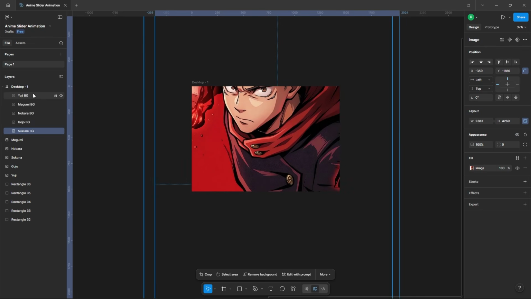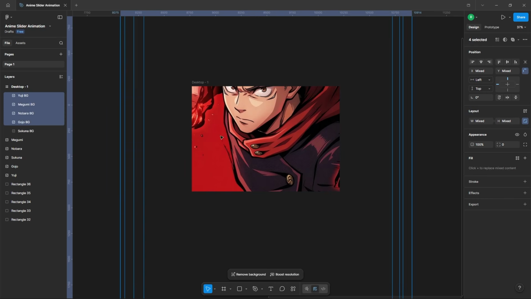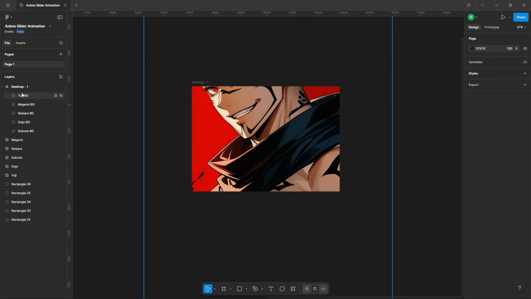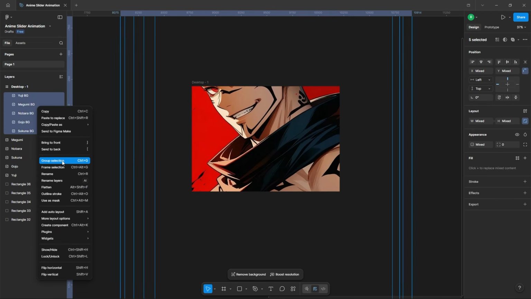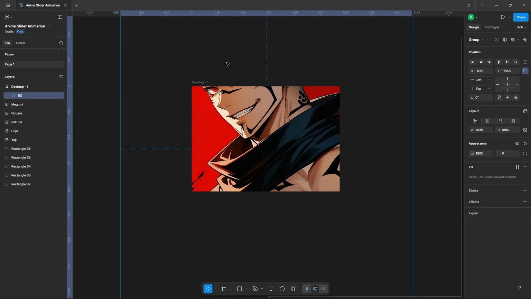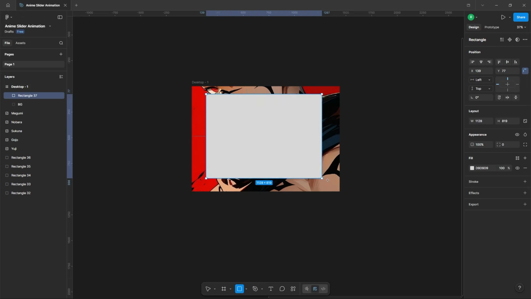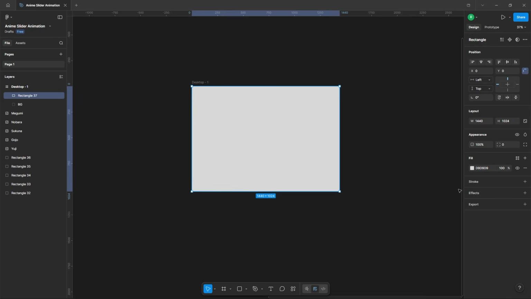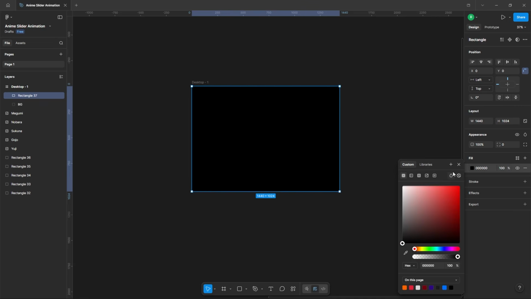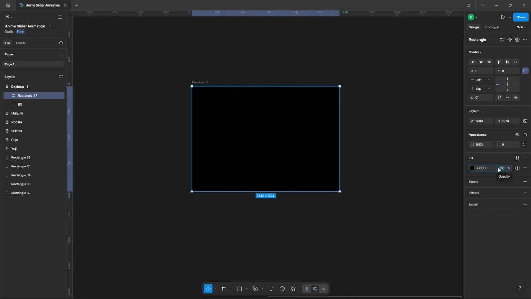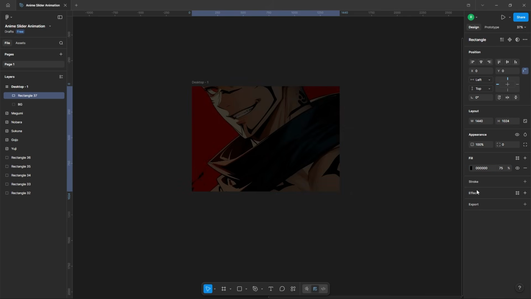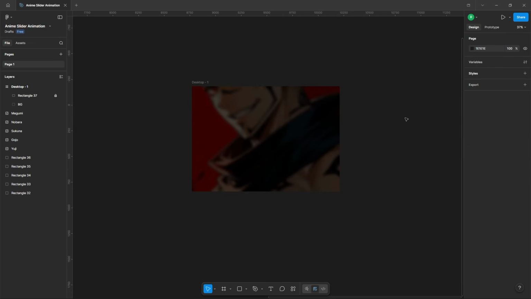Once that's done, select all the background images except the Sukuna image and set their opacity to 0. Then select all the backgrounds and group them together. Now let's add a rectangle that covers the entire frame. Change its color to black, then reduce the opacity to around 75%. Let's also add a background blur to it. Once that's done, you can lock this rectangle so it doesn't move accidentally.